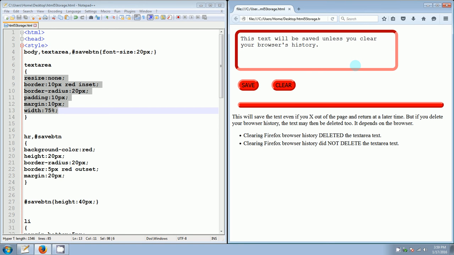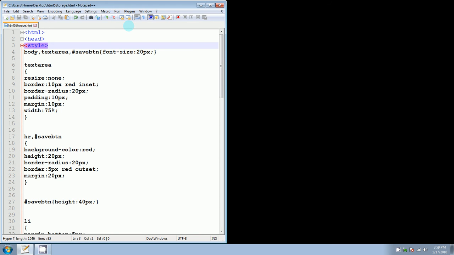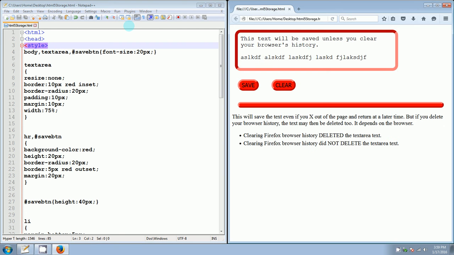But the point of this isn't really so much the CSS styles in here. The point is to show you how you can make a text area that allows the user to type something in here, like a little journal or whatever. And by clicking the Save button, you can refresh the page, you can leave the page, and then you can launch it in Firefox again at a later time, and your text is not lost. It's still here. And then the clear button gets rid of it.